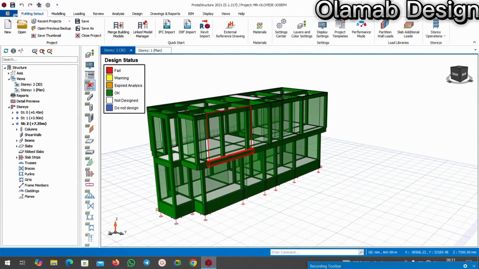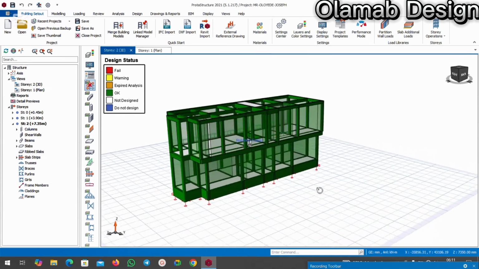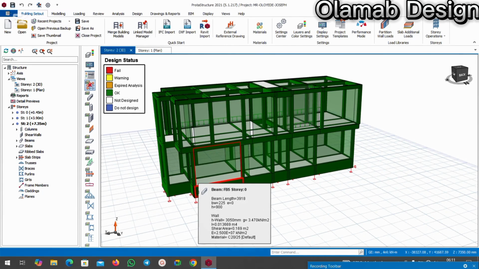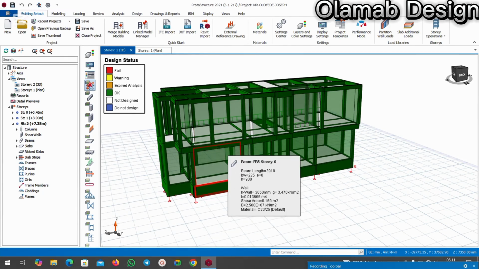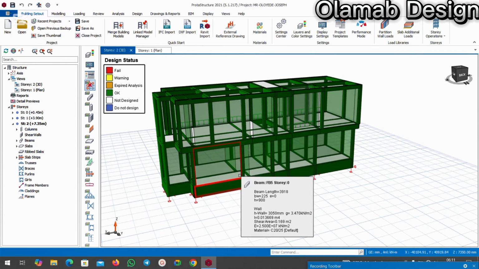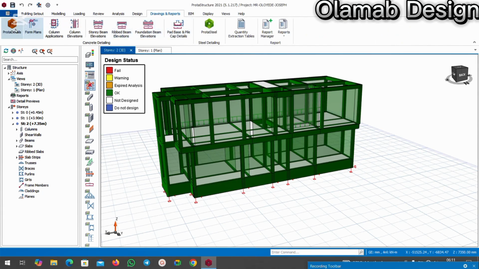Okay, so to start doing that, firstly, before you start exporting your design, you must confirm or interact with your design and make sure that everything is okay the way you want it to be. Okay, then you can now start exporting. I advise you to always interact with your design right from Prota Structure. Okay, so you go to drawing and report, then you see ProtaDetails.